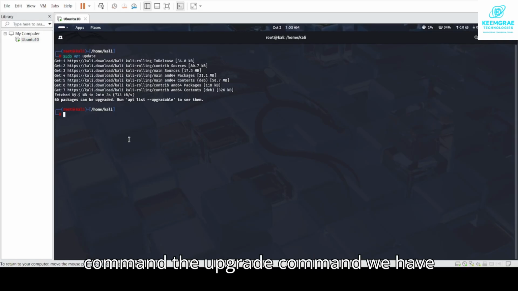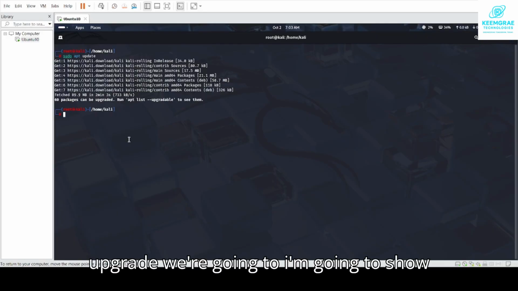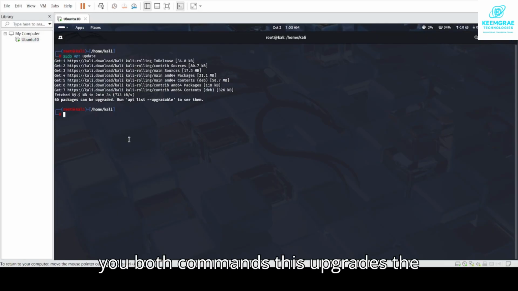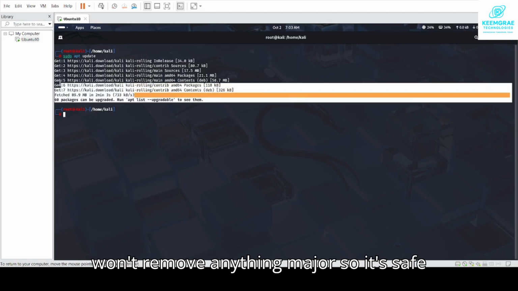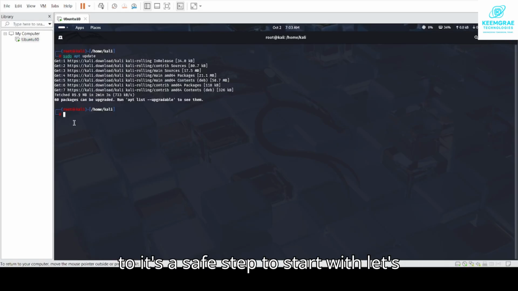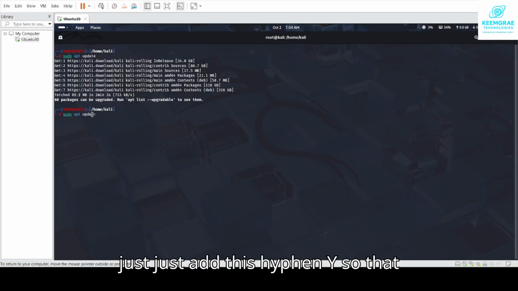The upgrade command is sudo apt upgrade. I'm going to show you both commands. This upgrades the software you already have installed. You just upgrade it to the latest version. It won't remove anything major, so it's a safe step to start with. Let's run sudo apt upgrade, and you just add -y so that it accepts every step.